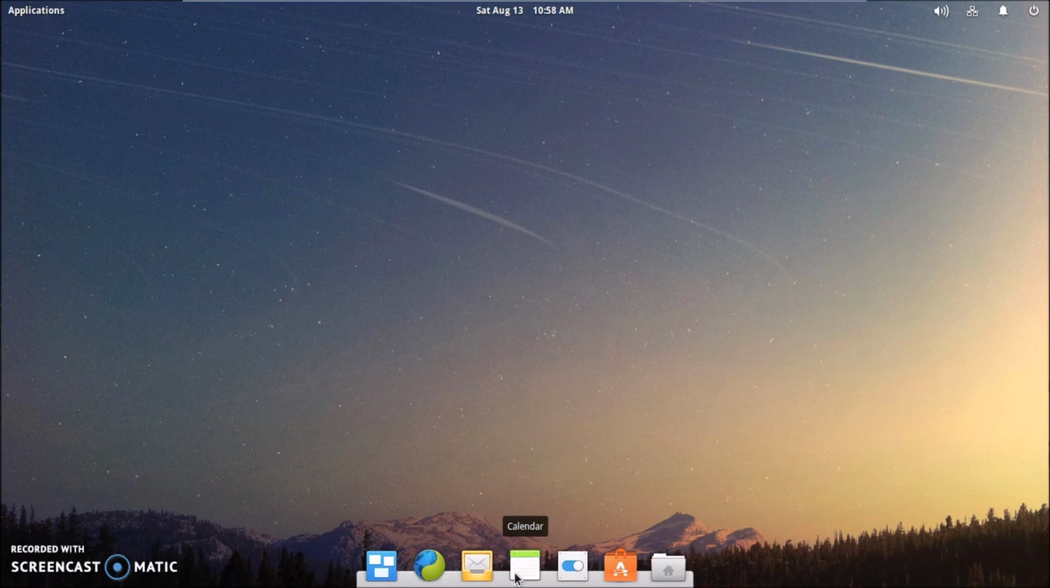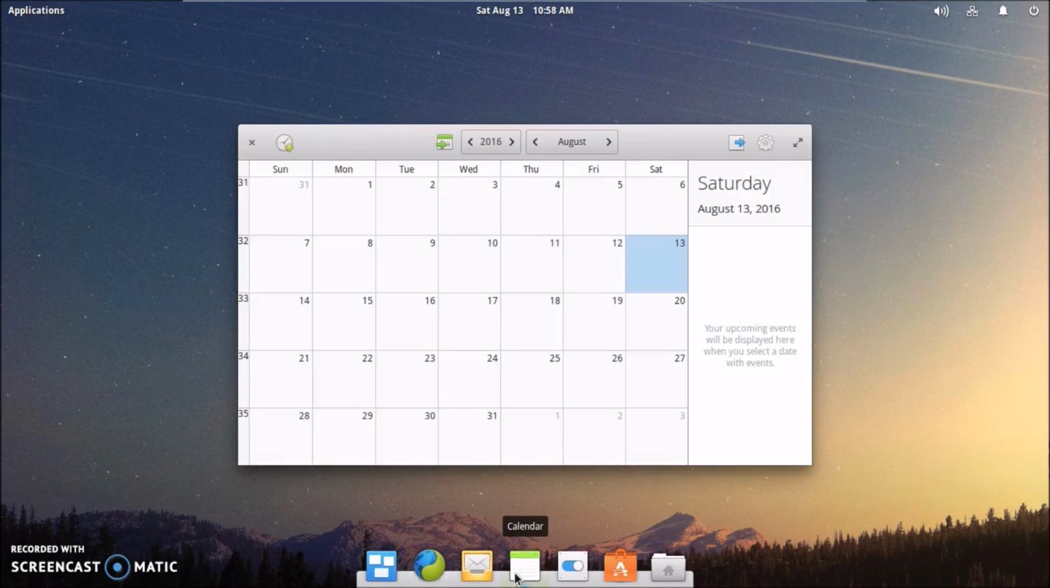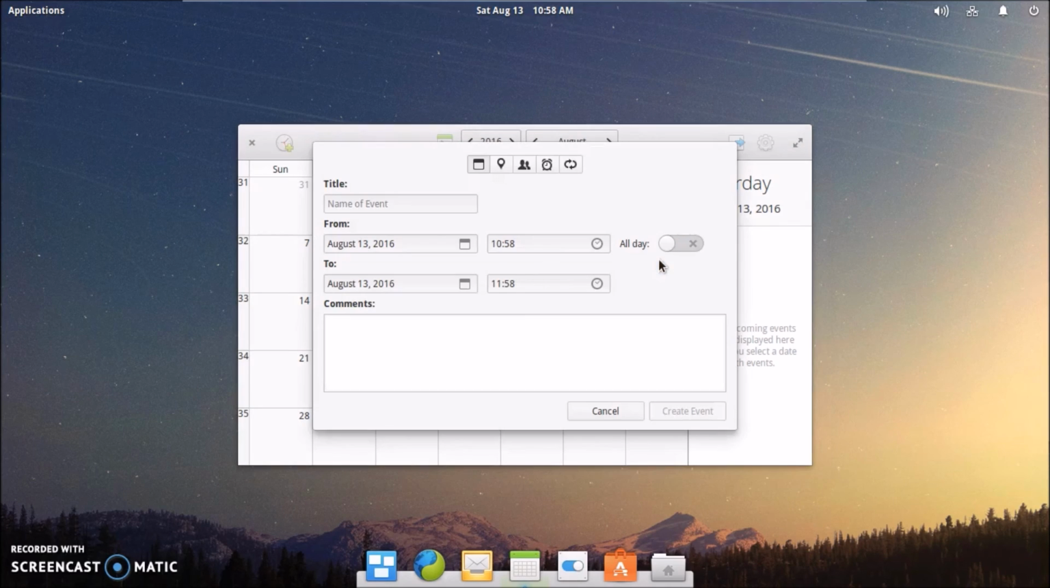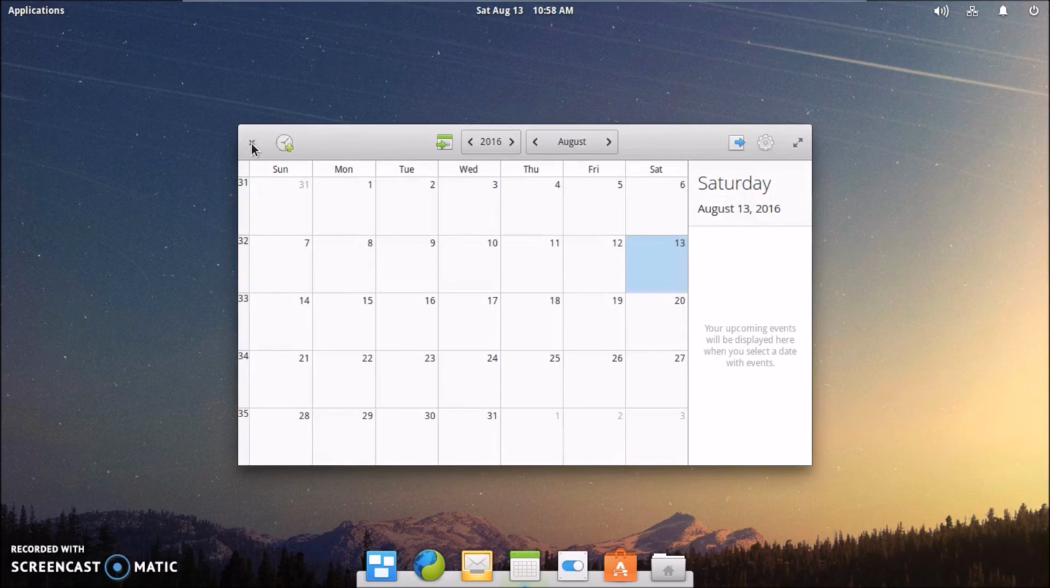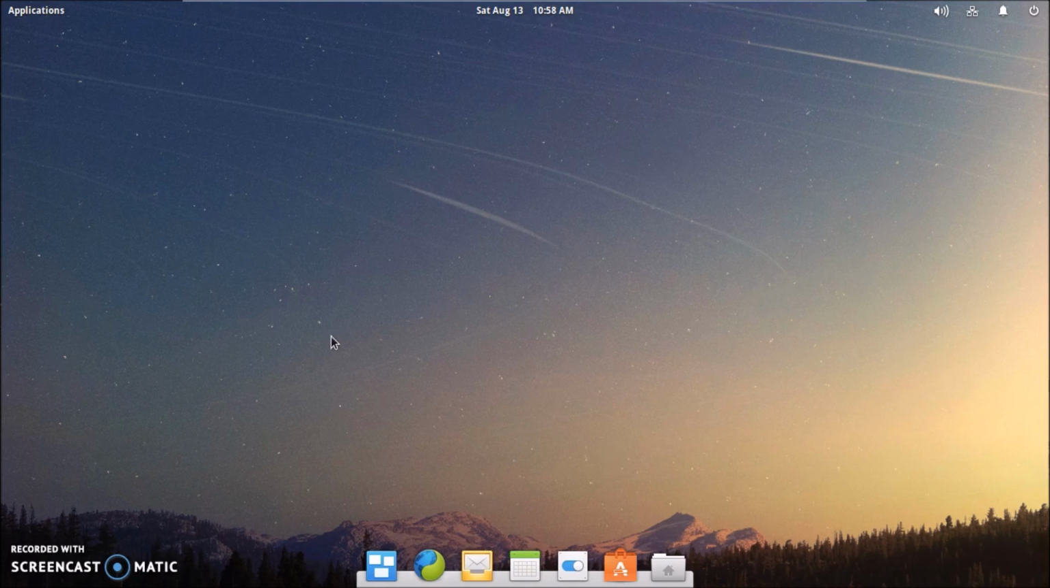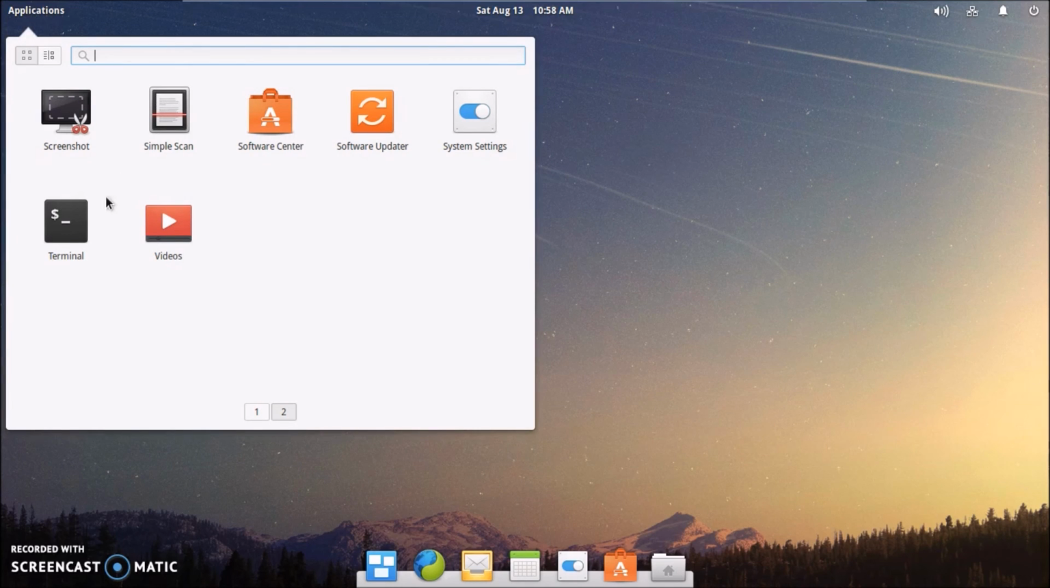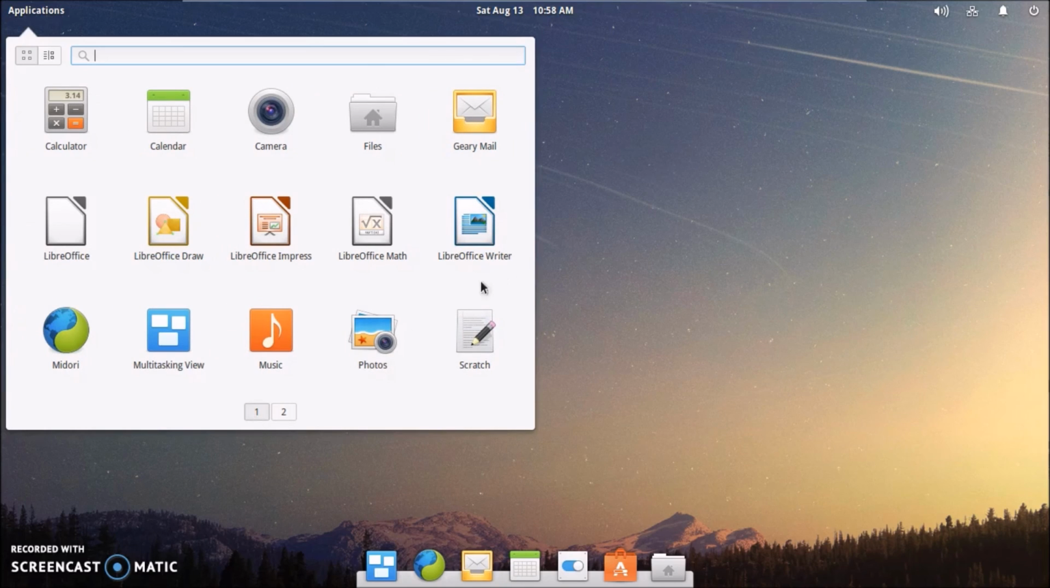Next, you have your Calendar app. Calendar is pretty simple. You can easily double tap on any date to add different events, and you can share calendars as well. So as you can see, we have some other apps, Simple Scan, you do screenshots, you have a built-in photos, music, and videos application, a writing pad. As you can see, I have LibreOffice. You can get that from the Software Center.